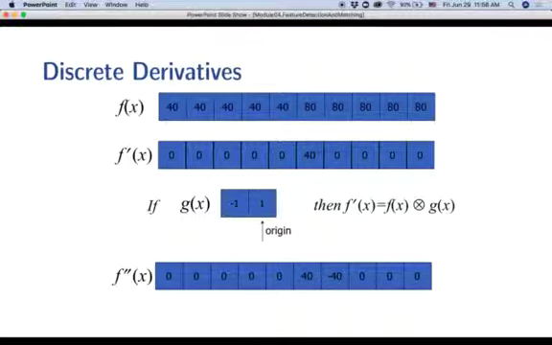No, we don't. I said ignore the end pixels. We are not talking about circular convolution here. We don't really need to.